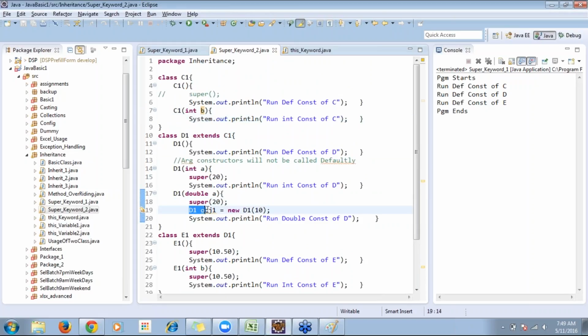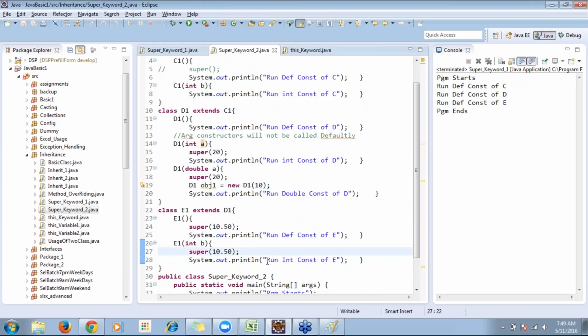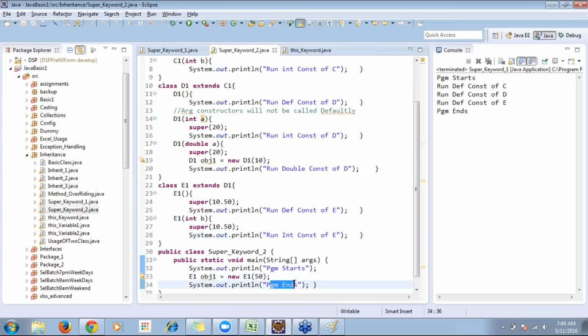Now again I'm creating D1 obj1 equal to new D1 of 10. I'm creating an object for the D class, giving 10. So this constructor will be called, then super of 20. Once again it goes here, run integer constructor of C, then control comes here, run double constructor of D. Then finally control comes to the place wherever it was called. So it comes here, run integer constructor of E, and then finally the program ends.